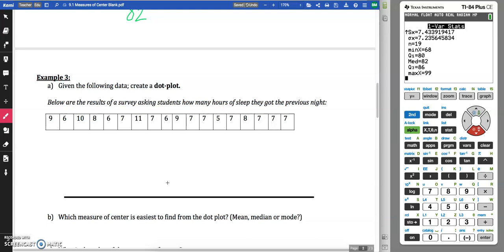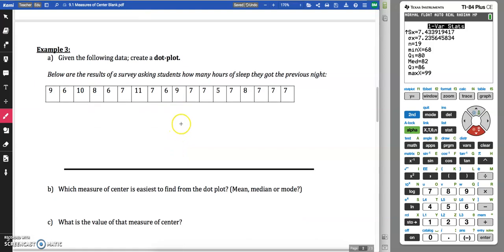All right, next we're going to create a dot plot. So our dot plot is kind of like a box plot in that it is a visual representation of the data, but it's showing you the frequency of each data point. Rather than calculating anything, we're literally just counting how many times each different data point happens. So this is a survey about how many hours of sleep some students got.